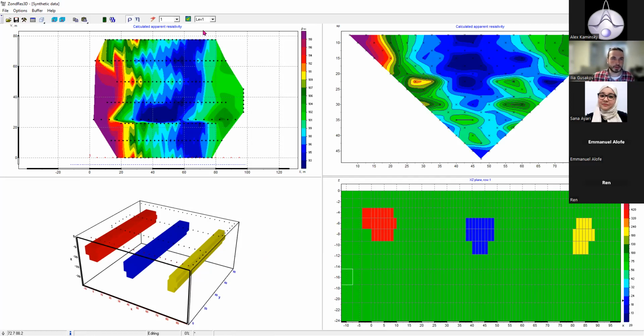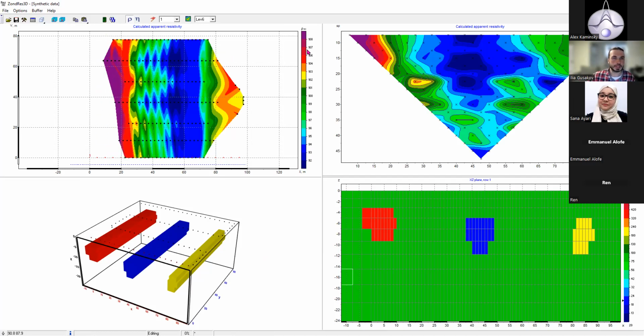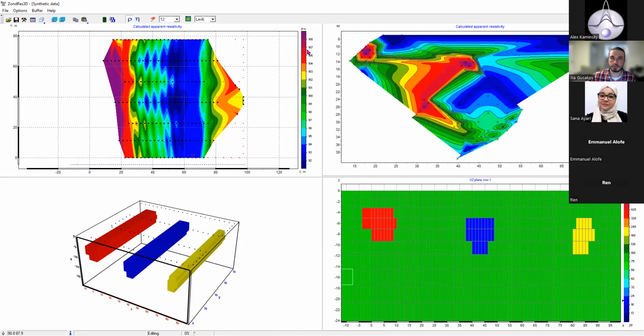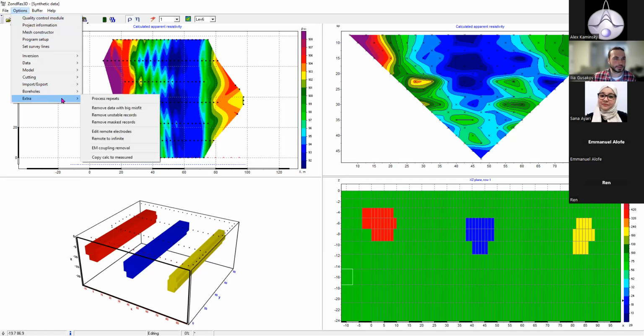We can see what kind of signal we have, the resistivity values. The data displays for this kind of survey will look a little bit weird. Now if we want to test the inversion algorithm, we can do this operation in the extra submenu. We can choose this command, copy calculated data to measured data.